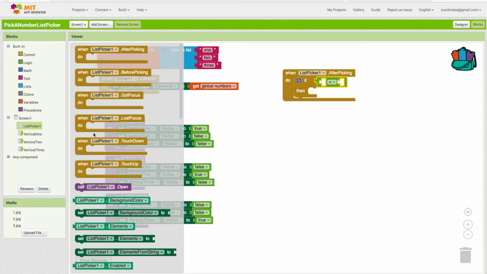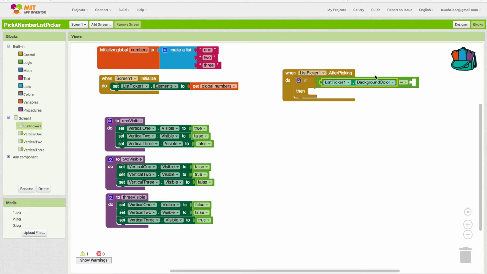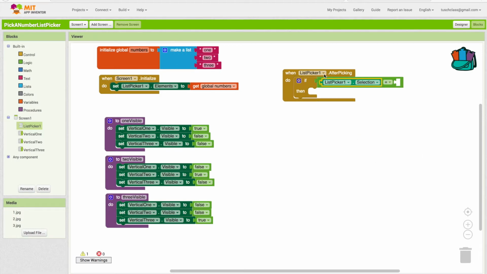It's not necessarily visible, so don't worry, I'm going to make it visible for you. List picker 1, then something called selection. So this right here says, okay, if the list picker 1 selection, if the thing I pick off this list is, and I haven't told it what to pick. And this is a helpful thing to do.